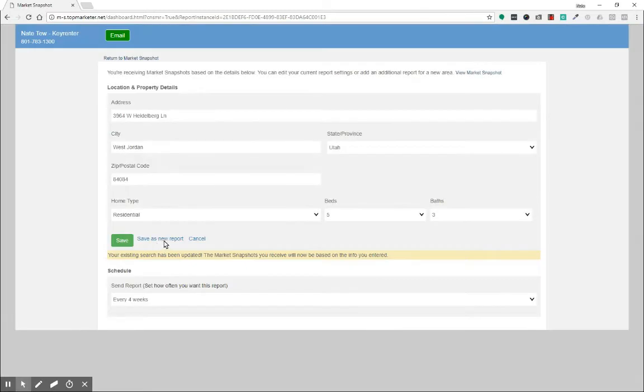You can also create a new report if you want to have one that's sent to you with certain criteria and a new one that's set with different criteria or even a different address. Feel free to change this, put in a different address. If you want to have your personal residence in here, you can create a new report or email us and we can do the same thing for you.